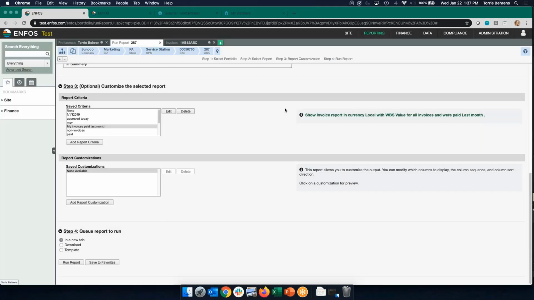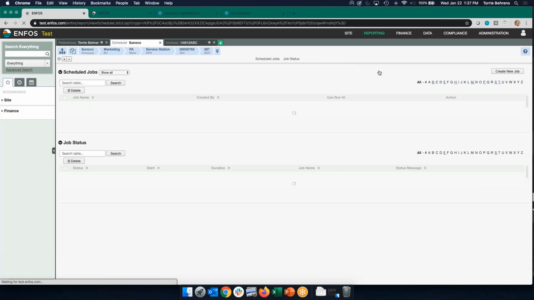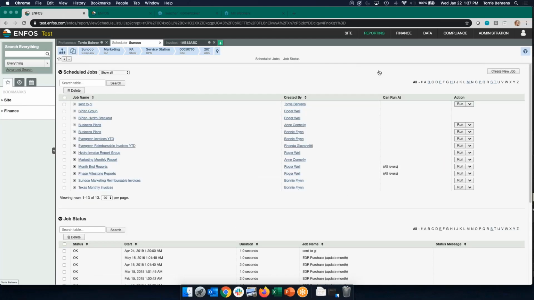So this report scheduling is a two-step process. The first step you have to do is save a report as a favorite. Any report, you have to give it a name, define your criteria, customization if you want, but save it as a favorite. Once it's saved as a favorite, this is when you can go to the tab here, Scheduler. The top section is my scheduled jobs section, and I can click the button over here on the right that says Create New Job.